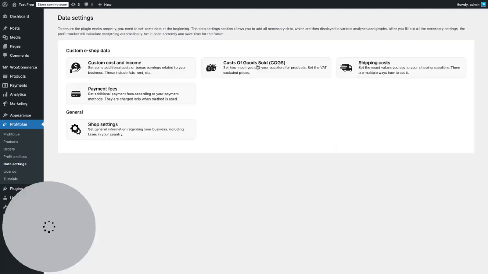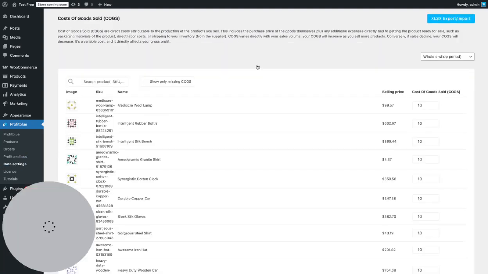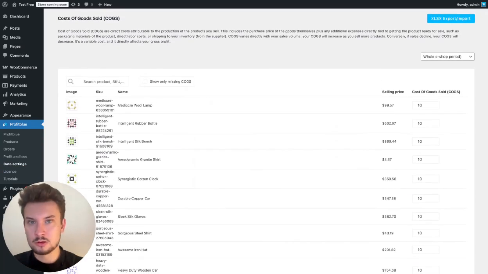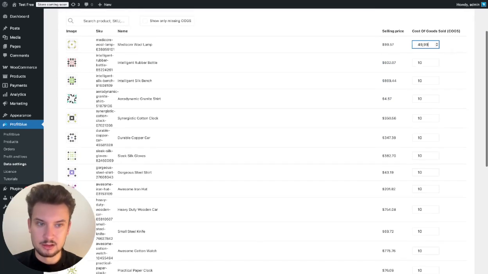If we go to the data settings again, we have the cost of goods sold here. Cost of goods sold are the cost of the goods that you pay for to your suppliers. For example, if I have this wool lamp that I sell for almost $100 and I pay to my suppliers, I don't know, $50.